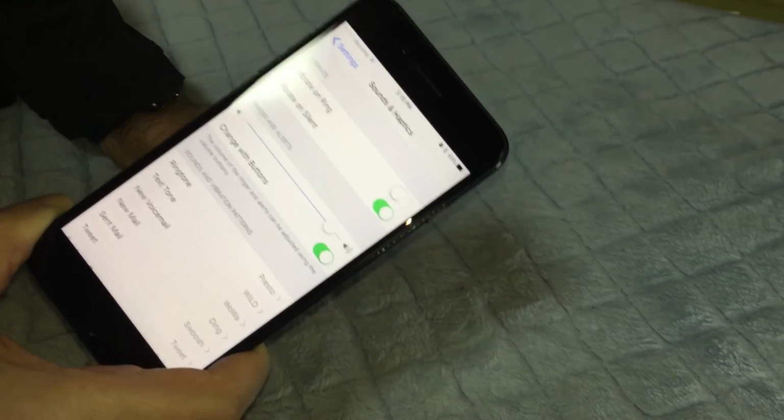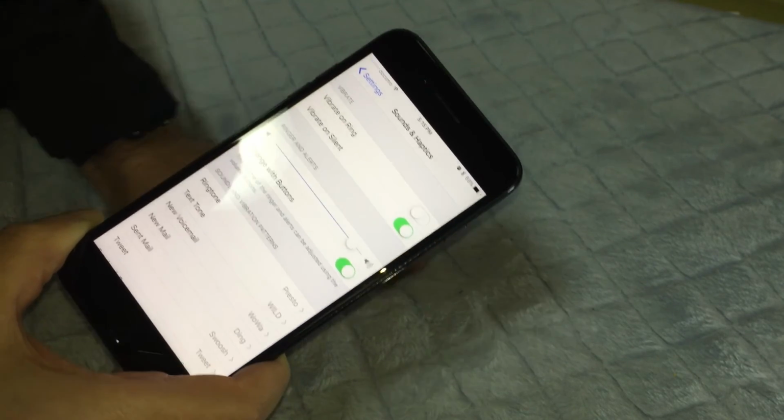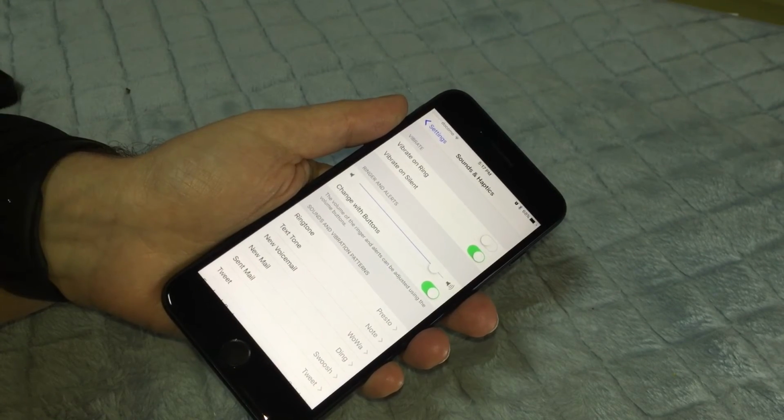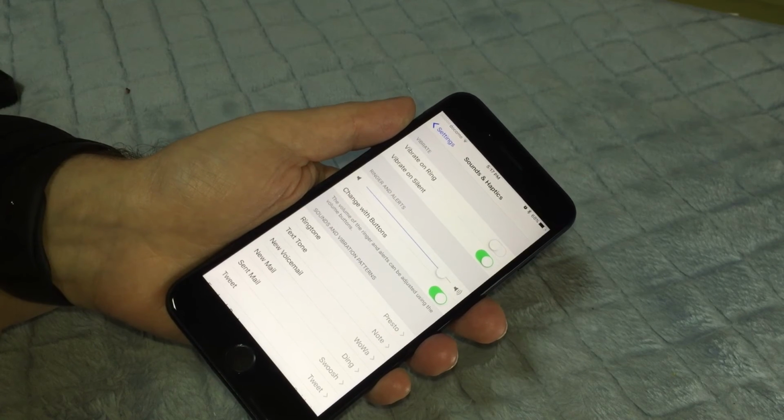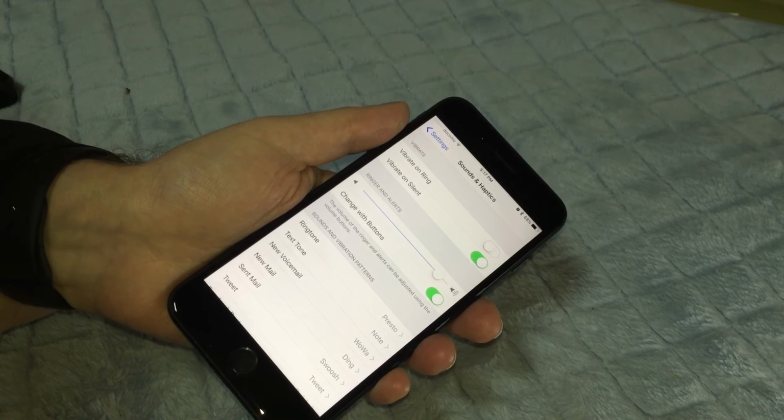They give you a lot more options than they previously did on the older versions of iOS, so you can really have a lot of fun with it. So that's the basics on how you change the ringtone and alert tones on the iPhone 7 Plus, and pretty much the same for all iOS 10 devices.